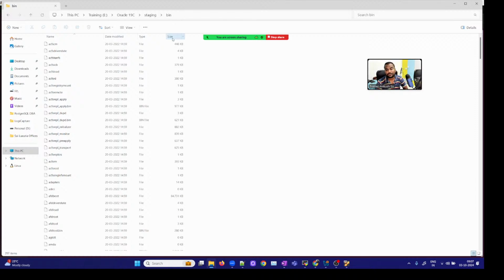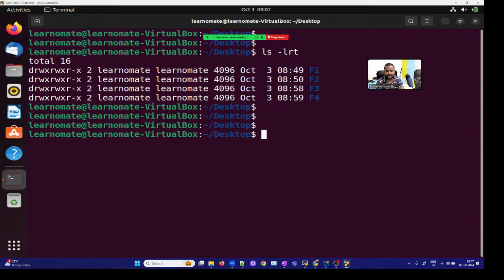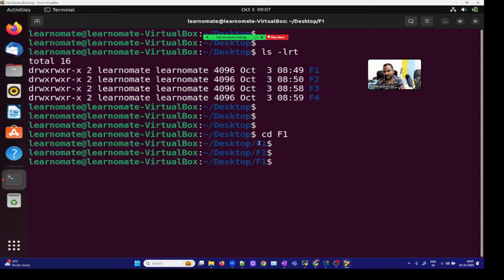So whenever I want to go inside any folder in the Windows operating system, we just double click and go inside that folder, correct. Here in the Linux operating system, if I want to go inside any folder, I cannot double click and just go, not like that. It is not going to happen here. If I want to go inside any folder in Linux, we use the command cd, change directory, and the directory where you want to go. So I want to go inside F1. Press enter. Now you can see currently I am inside the F1 folder.